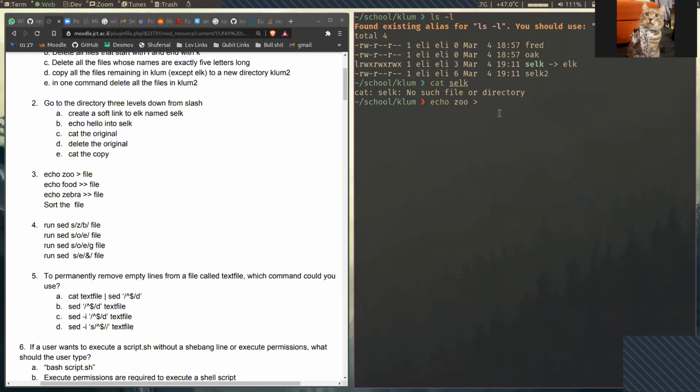What is he up to? I'm up to 3, the first one. I'm echoing zoo into file. What's the difference between the one arrow and two arrows? I think one overwrites and one concatenates at the end. That's right. Which one is which? I don't know. I'm going to go with single overwrites. That's why the first one I did, I only wrote one, because if I want to start a new file I don't care, but from then on I don't want to overwrite, so I concatenate with two.